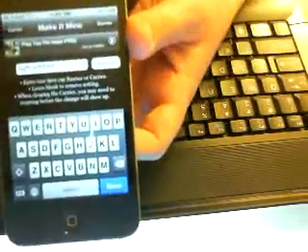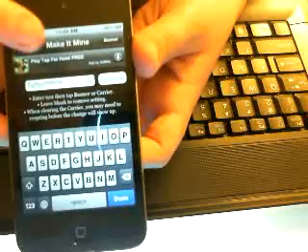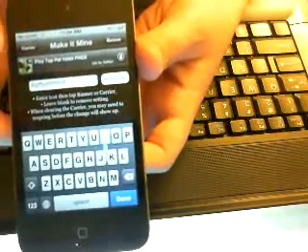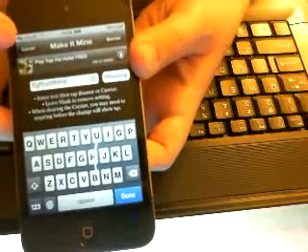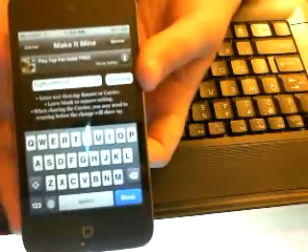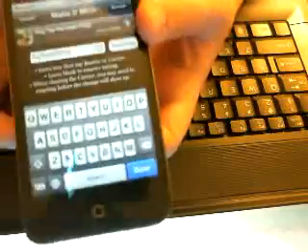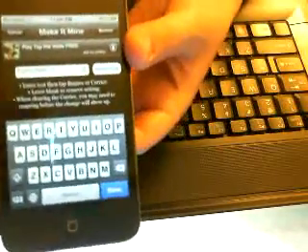And what you would do is press carrier or banner depending on what you want. My banner isn't working though, so I'm not going to do it, and I don't want to change my carrier. You would press it and then hit respring, which would shut off your iPod and reboot it, and it'll say whatever you put in. So yeah, that's Make It Mine.